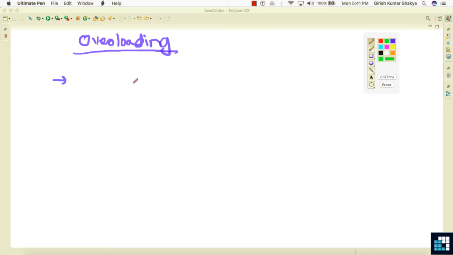in polymorphism, that it may be a function or it may be a constructor. We know the constructor will have the same name, anything with the same name but differ in parameters. So let's take an example of a constructor.